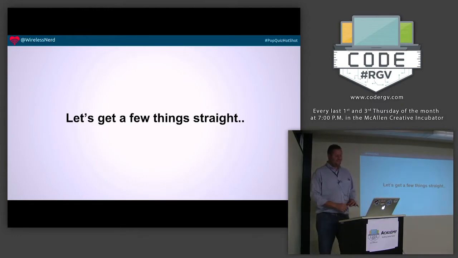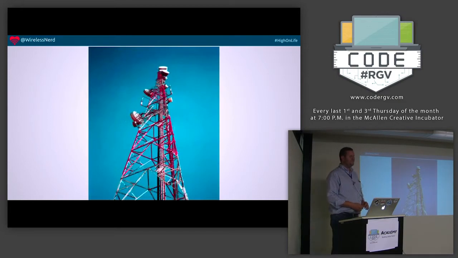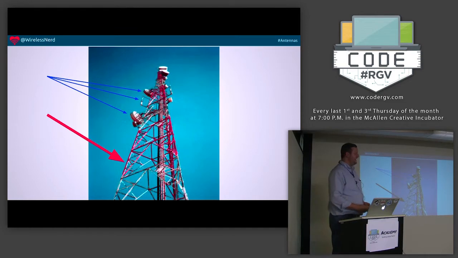All right, first things first, pop quiz, hotshot. Let's get a few things straight. What's this? That is not an antenna. That is a tower. The blue things point to antennas. The red thing points to a tower. It's a communications tower.